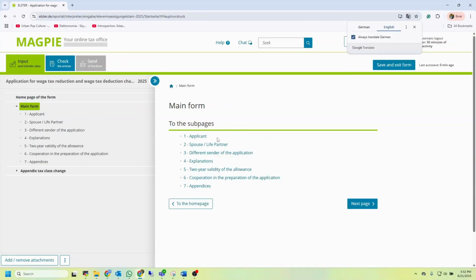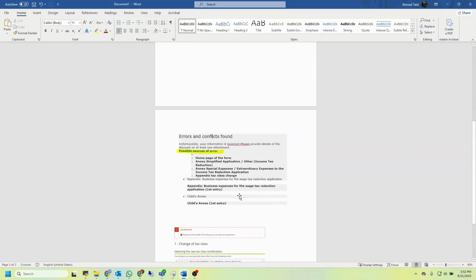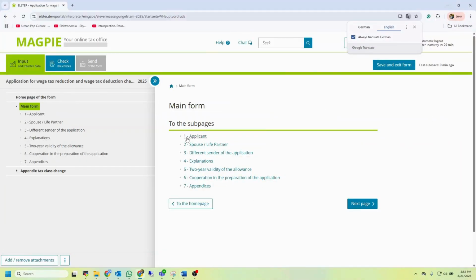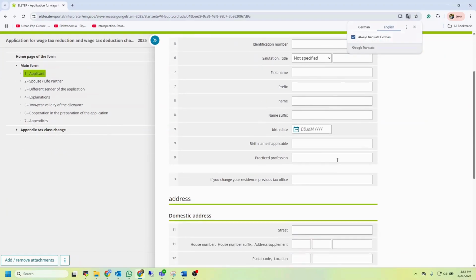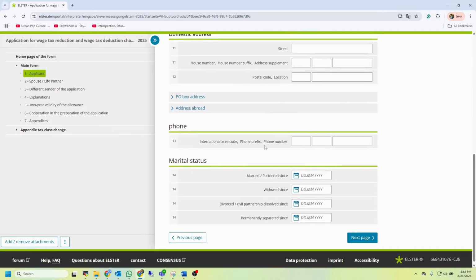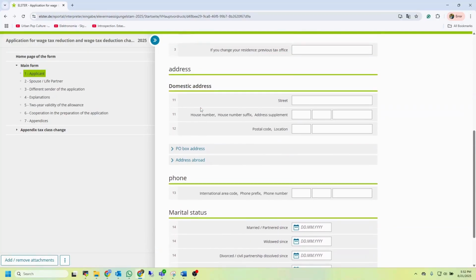Now, this is pretty self-explanatory. After you have filled out everything, you will see a green check mark, which means that everything is filled successfully. Applicant is where you will fill in your application. I'm just going to go there once. As you can see, identification number, the same number, and the rest of it is pretty self-explanatory. One more thing, you only need to add your domestic address or your German address here.